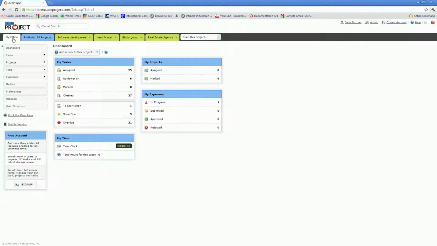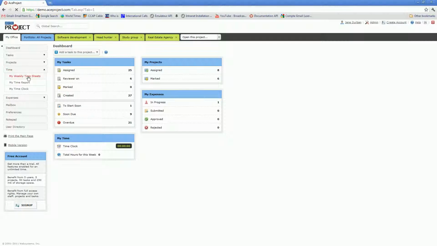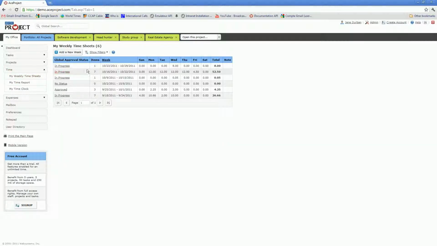As you may see, the default page that appears is the dashboard, which allows the user to have access to all assigned tasks, tasks that the user is reviewer on, overdue and soon due tasks, or tasks that will start soon. You also have, for instance, a section where you may access your weekly timesheets. As you may see here, you have a list of weekly timesheets, which you can add time to by opening them, simply by clicking on the global approval status.